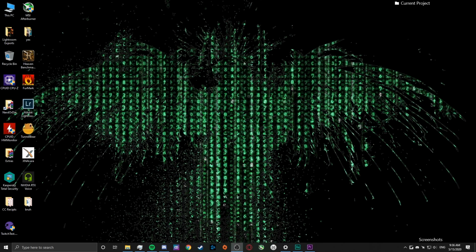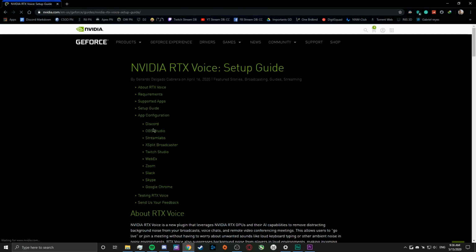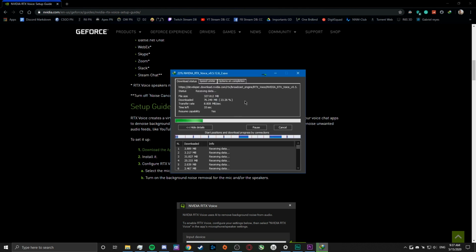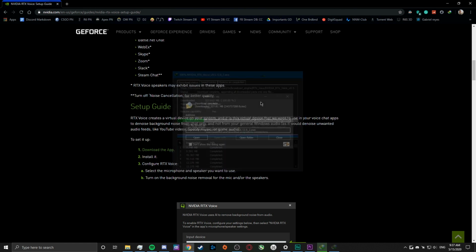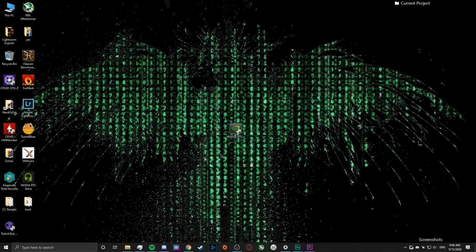All you need to do to get the RTX Voice app working is just open your browser and paste the link that is given in the description as well as in the comments. Scroll down and just download the app. Now that your download has completed, just open the RTX app and install it like you would install any other Nvidia driver.